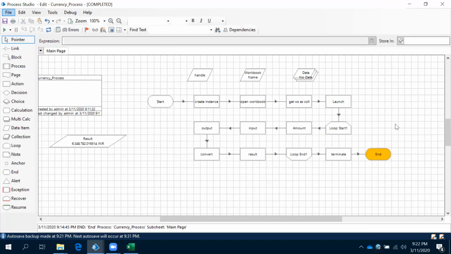Now, if you run this, what will it do? It will come, it will pick the data and it will give it to the collection, and then it is going to launch the application. It will come to the loop start, and then once it has launched the application, it will pick the amount, and then input, output, it will convert, it will give you the result. After that, it will go to the loop end. It means it has to go to the next record, right?